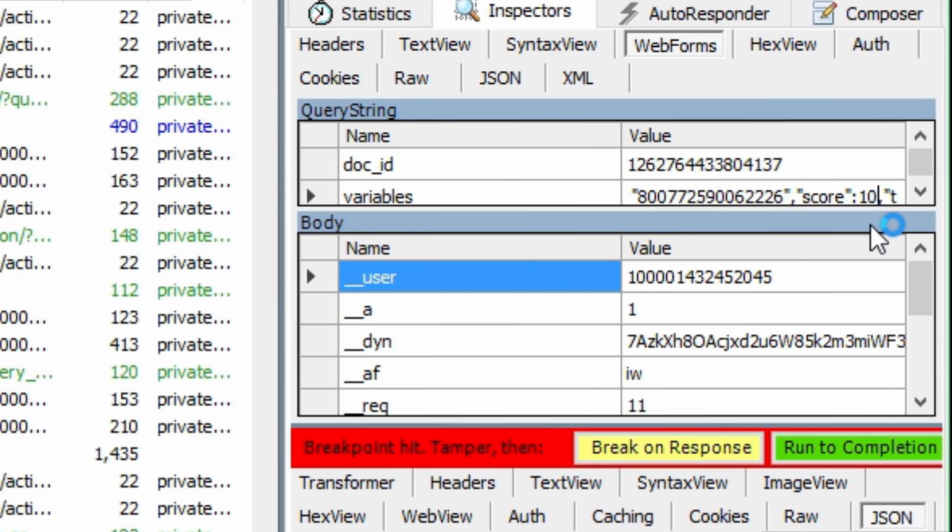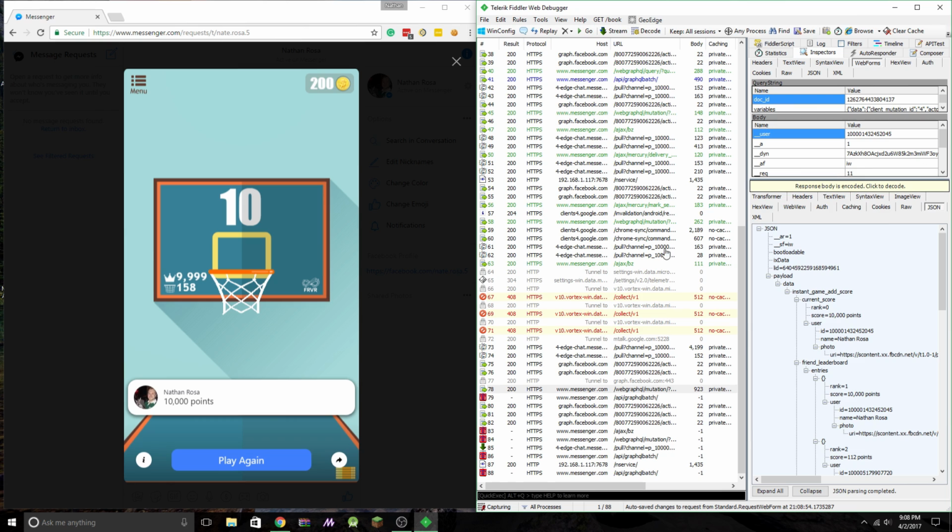So let's just change the score to, let's just say, 10,000. Just want to beat my previous high score, and that should be good. Run to completion. As you can see, my new high score is now 10,000.